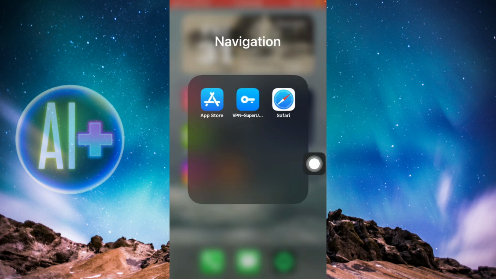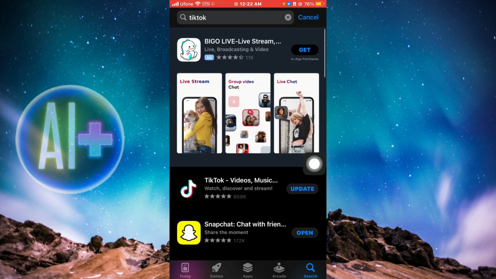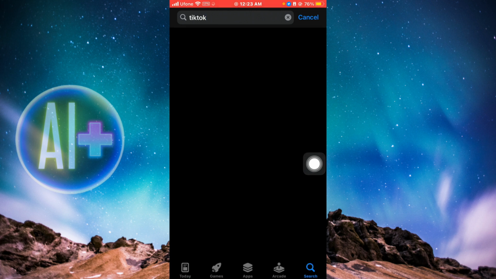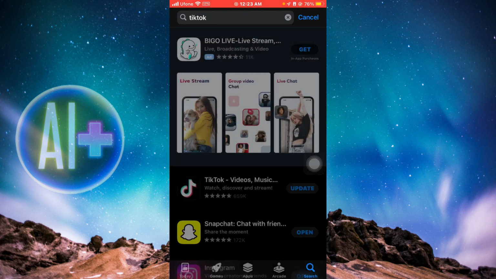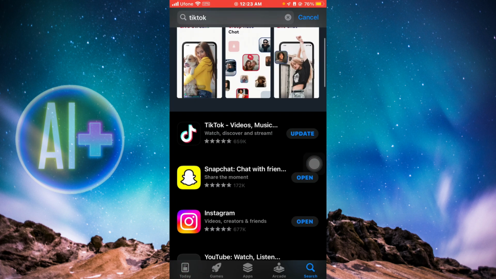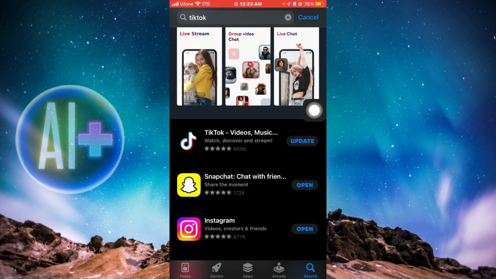And then you can go back to your app store and search for TikTok again, and here you can see that TikTok is available in App Store right now, and you will be able to install that. Now here is TikTok, and you can just install that and enjoy using that. So that was basically how you can download TikTok back if you deleted it.